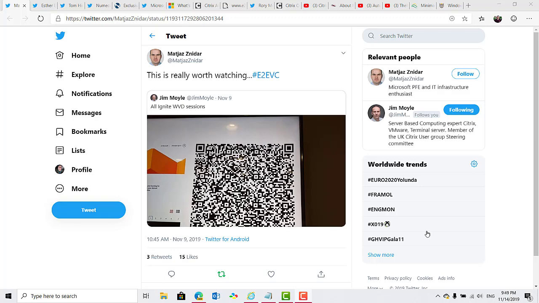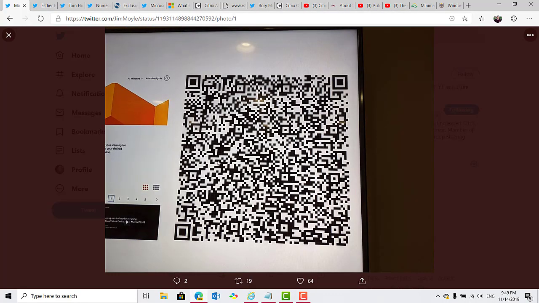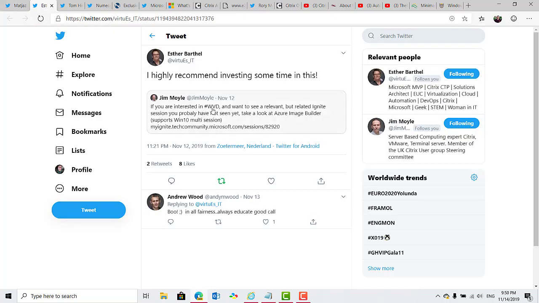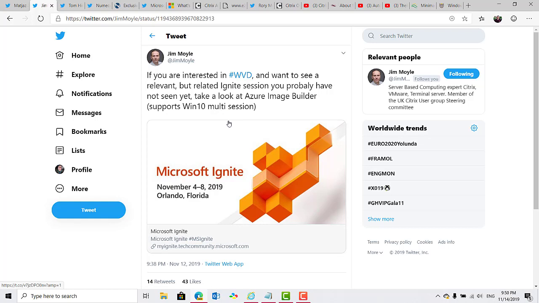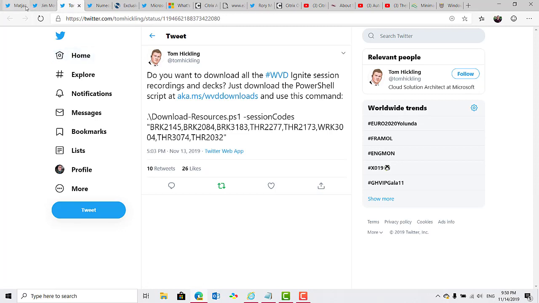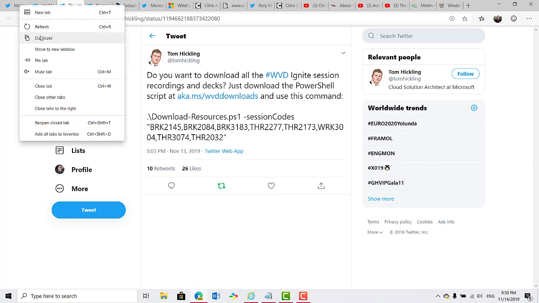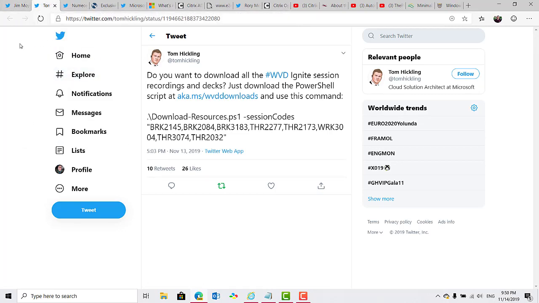On the topic of Ignite, Jim Moyle shared a QR code that you can scan to get all of the WVD Ignite sessions. And Jim also specifically singled out a particular session that's worth looking at for anyone who's new to WVD, and it's on Azure Image Builder. And before getting off this topic, Tom Hickling also shared a really handy single-line PowerShell command for downloading all of the WVD sessions. So we've got a very talented, resourceful community out there. It's pretty cool.